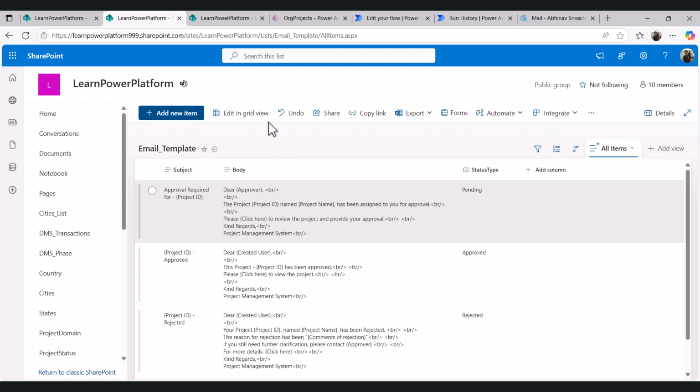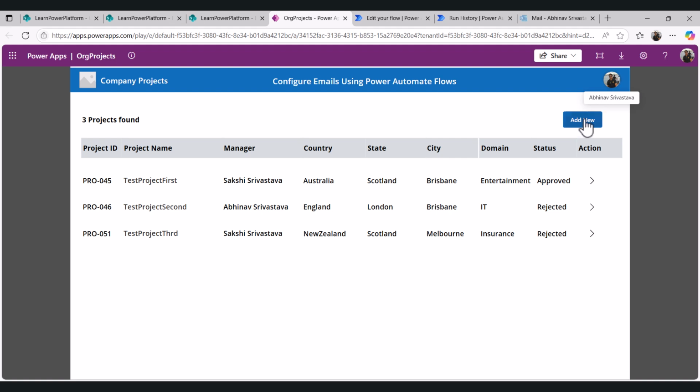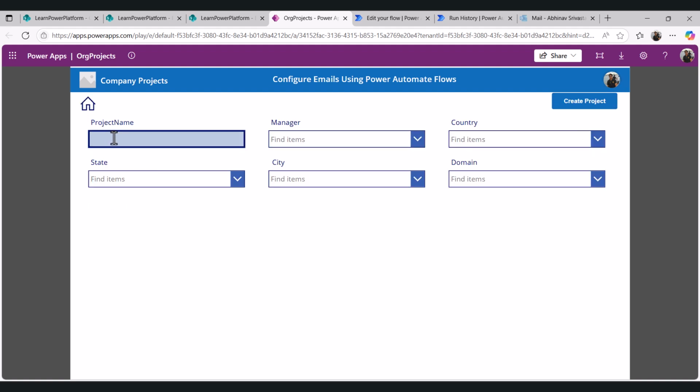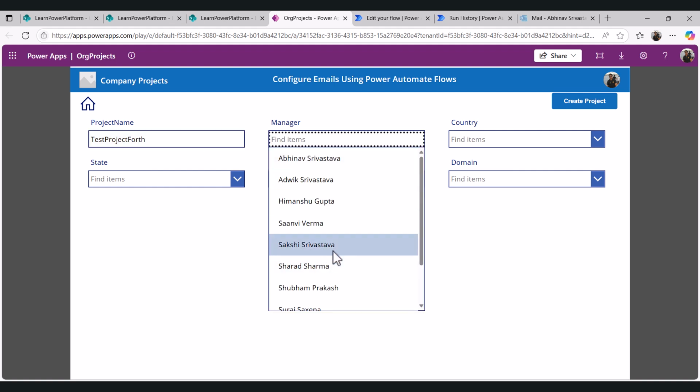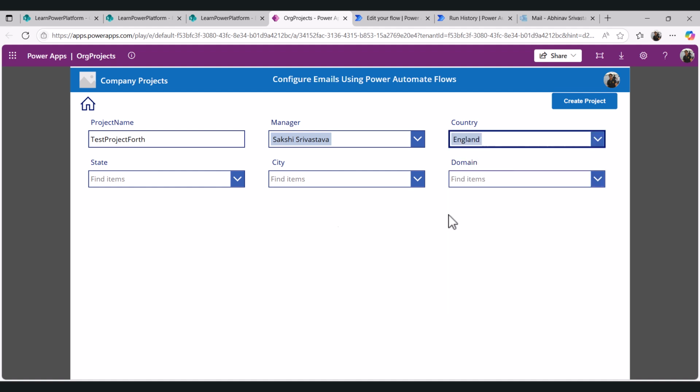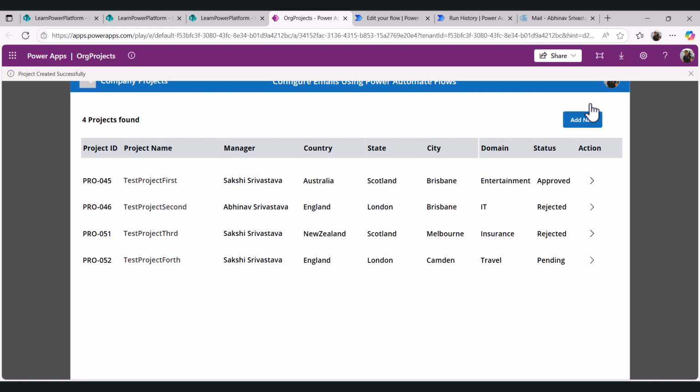Now I will create one project and we'll see which kind of email content the approver receives. So let's do that. I am logged in with Abhinav Srivastava, and now I am going to create a new project. Let's give it a name as test project 4. Choose the manager as Sakshi Srivastava. Country you can choose as England, London, city as Brisbane or Camden, domain as travel. Now I'm going to create the project. As soon as I create the project, an email will be triggered to the approver that the project has been created and it is pending for your approval.